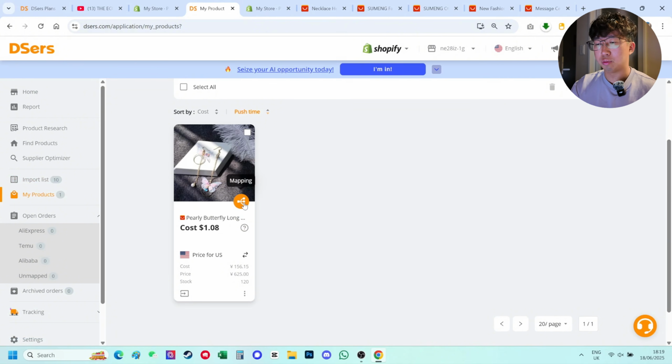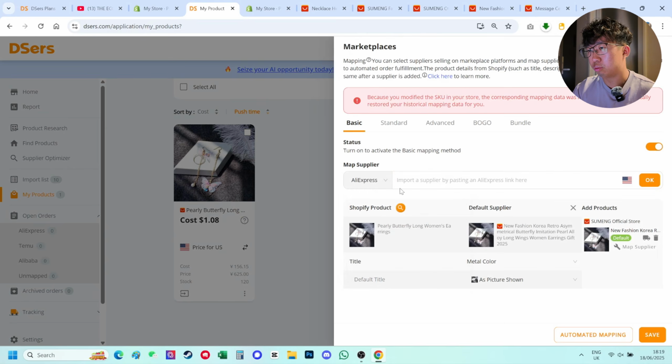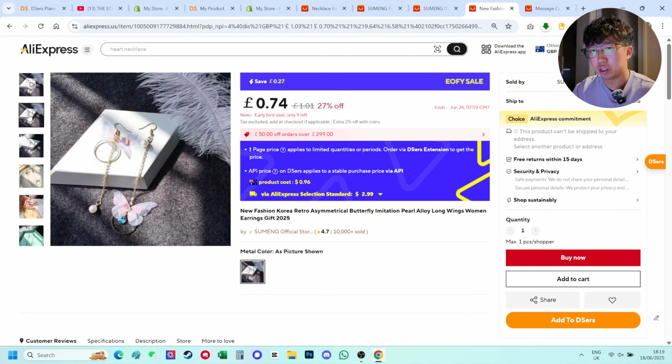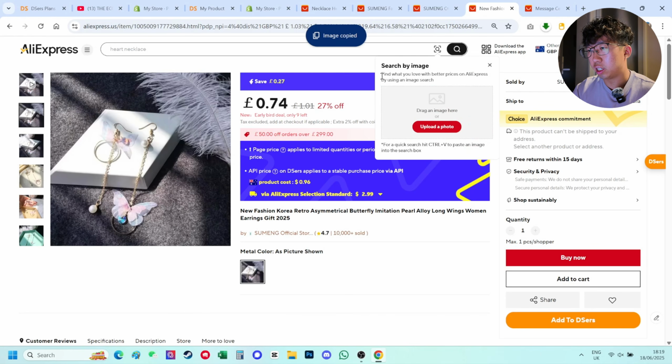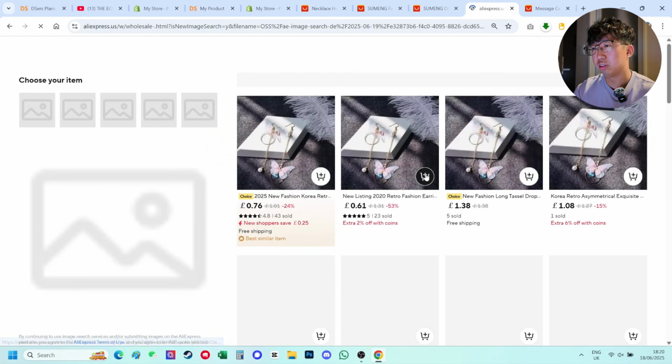Now, how do you actually adjust the mapping? So if we go back to DSers and my products, click this and you could select the mapping for your products. You can actually ignore this notification because sometimes they do just put out notifications, but it doesn't actually mean anything to you. So this is my supplier here for this product. Now, if you find another supplier for the same product, let's just say this one, right? Let me copy this image and actually find another supplier. So search by image, I'll paste it in, click search, and this is how you find alternative suppliers for your products.